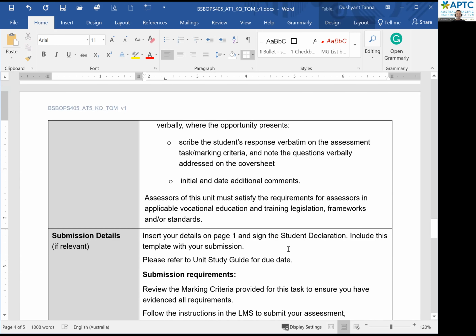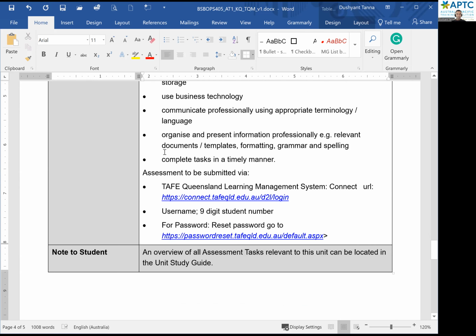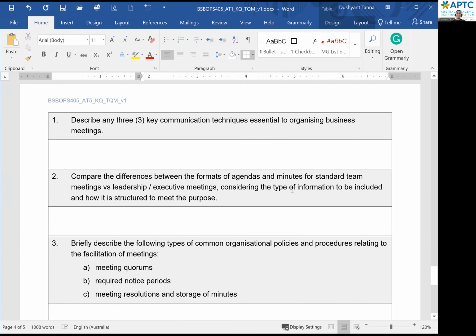Insert your detail, complete the student declaration, and sign the declaration. This is all basic stuff, and it'll be like this all the time. Like I said, it's the simplest task to begin with.